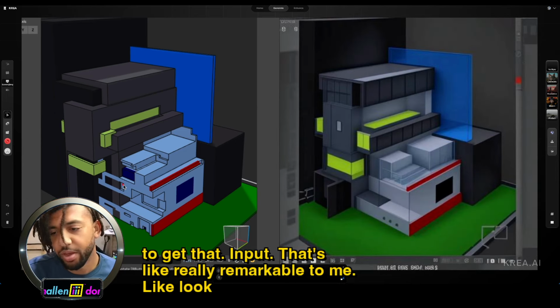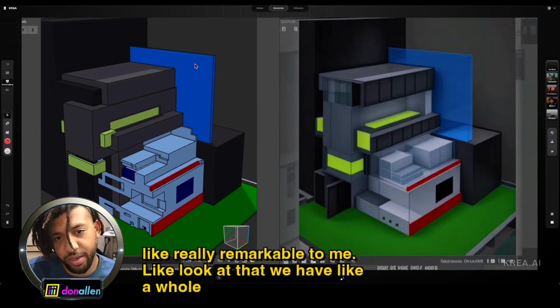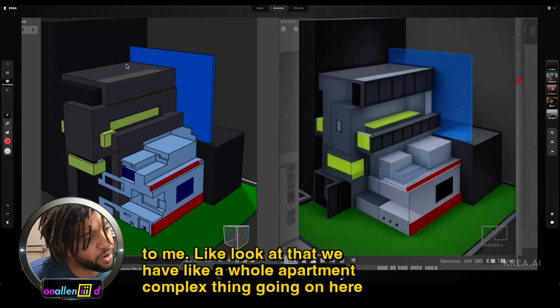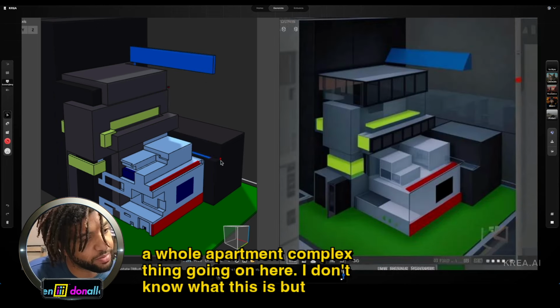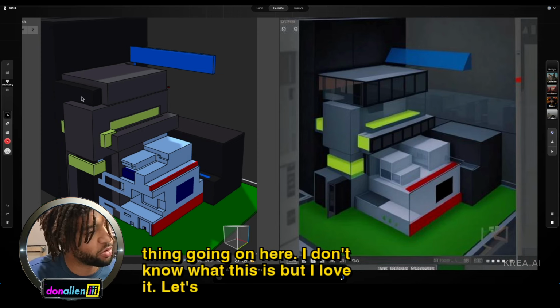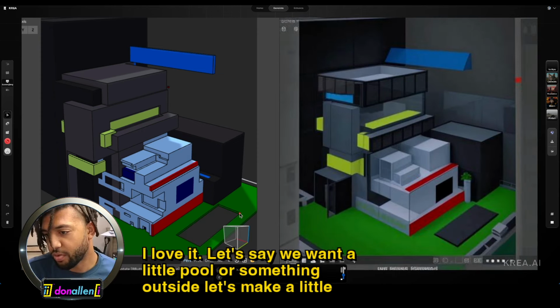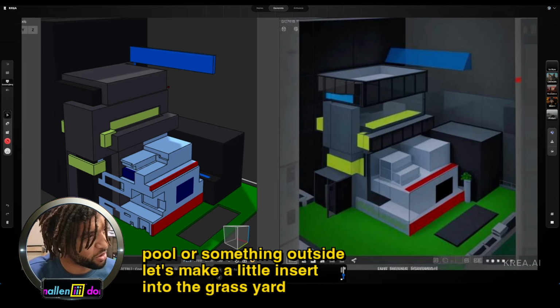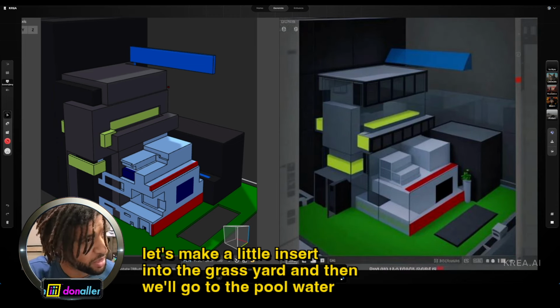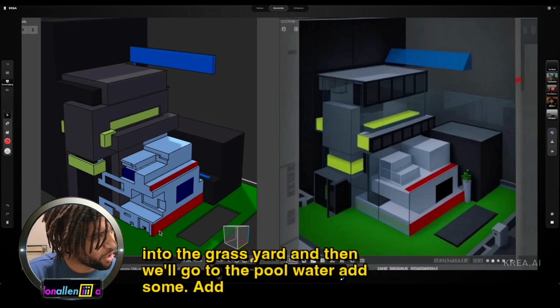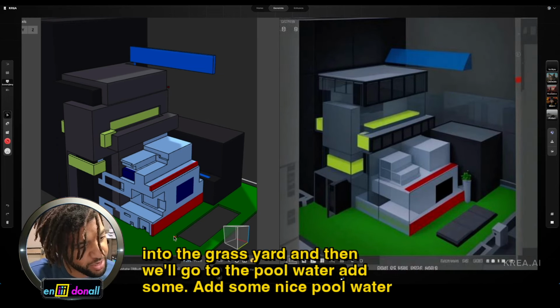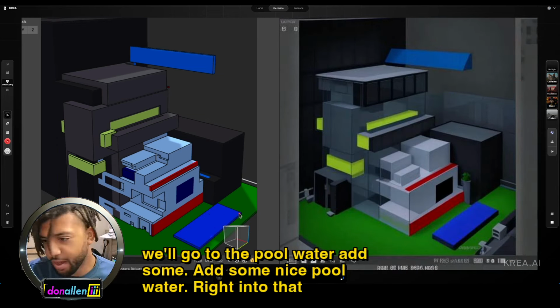Like, look at that. We have like a whole apartment complex thing going on here. I don't know what this is, but I love it. Let's say we wanted a little pool or something outside. Let's make a little insert into the grass yard, and then we'll go to the pool water, add some nice pool water right into that space. Bam, what do we got?